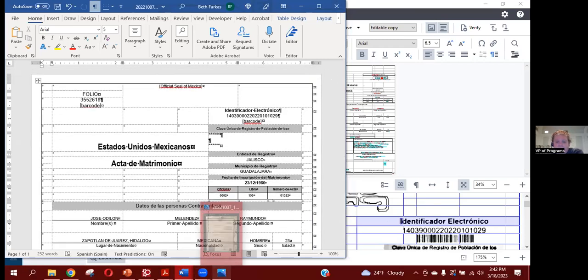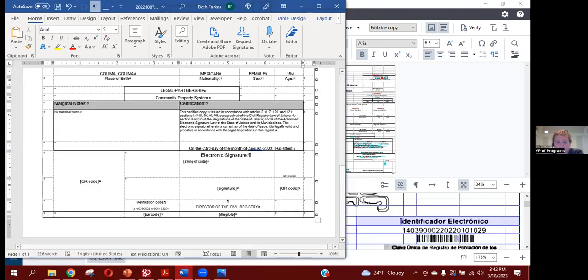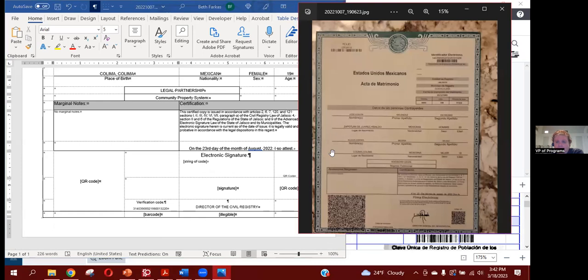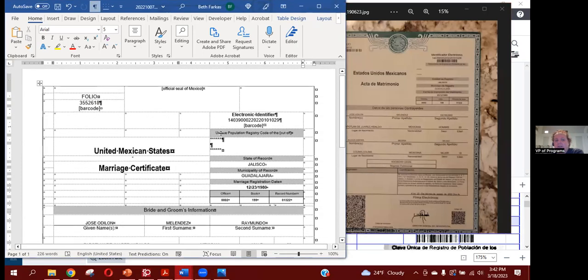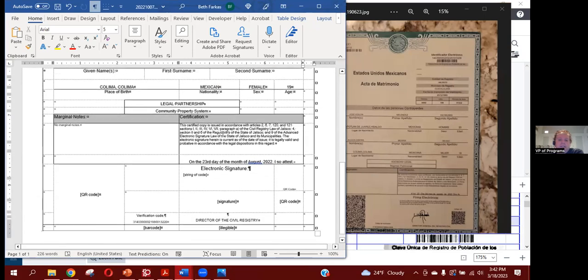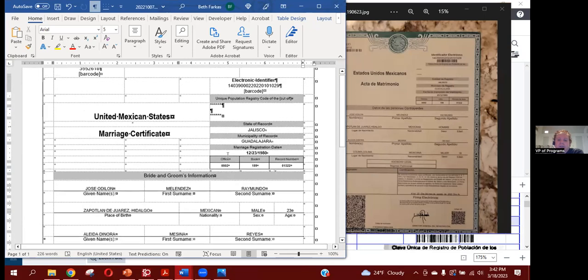So I just wanted to show you a couple of examples. There's the English and the Spanish. This is the final translation, nicely formatted.